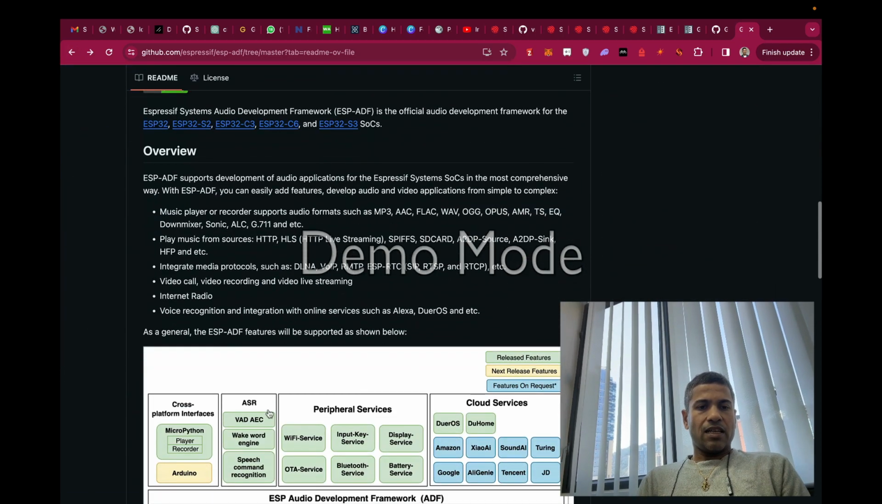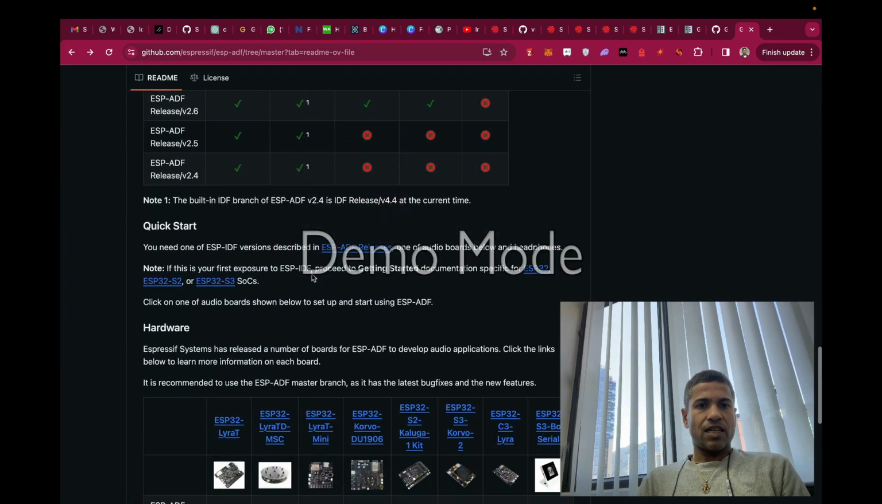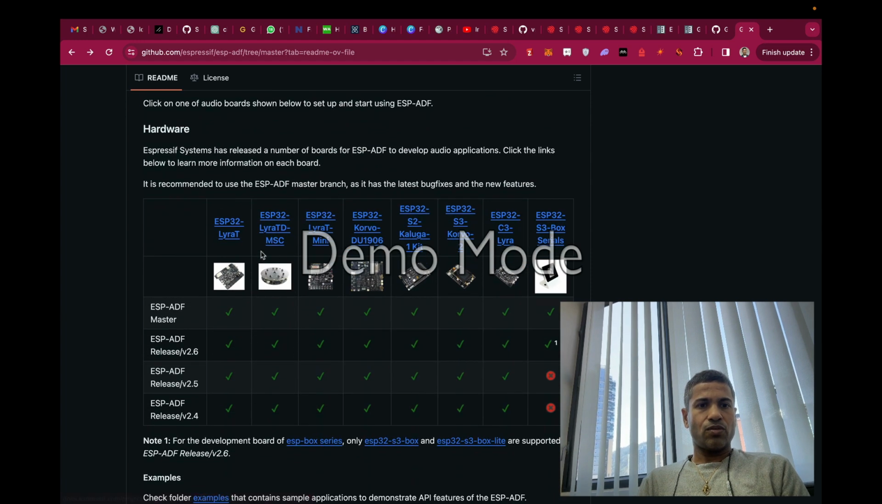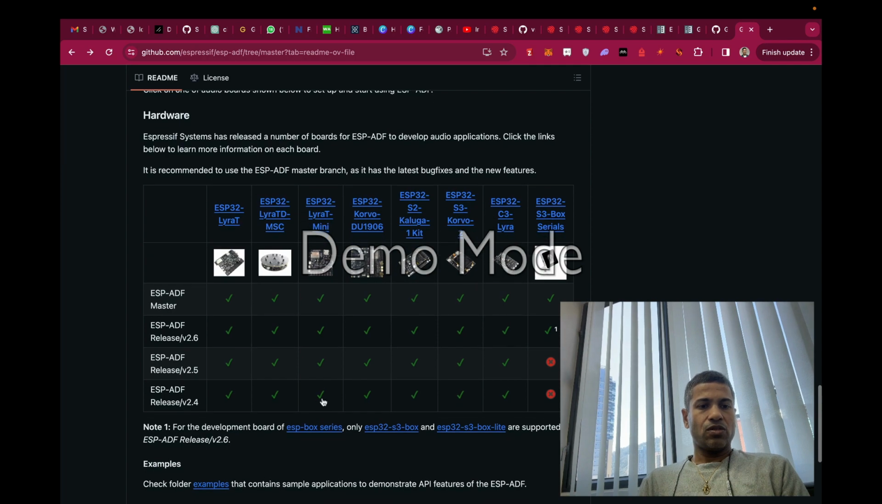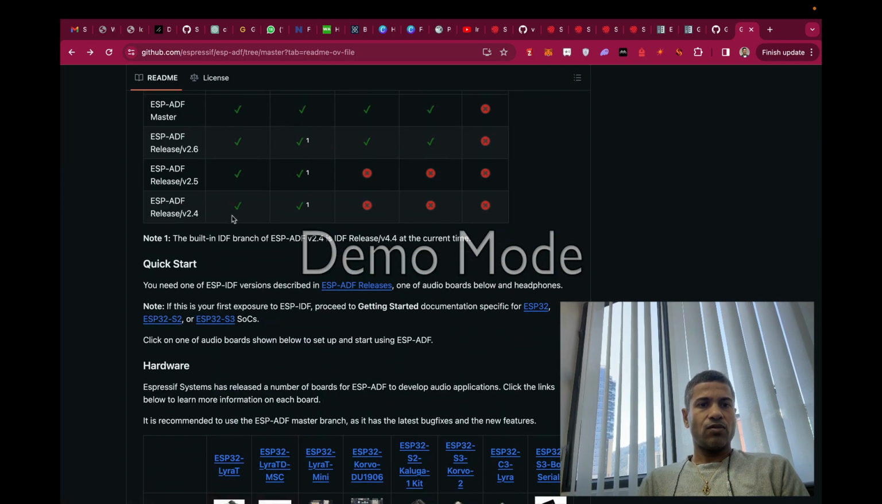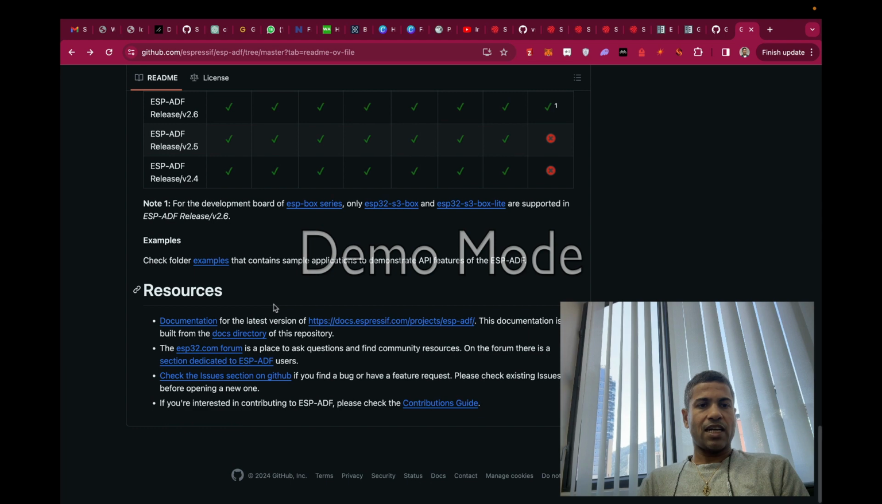Okay, and then what do we do next after that? These are the boards. We see Lyra T Mini, so it supports that board. Version 2.4 is the one, so we're going to go with version 2.4.